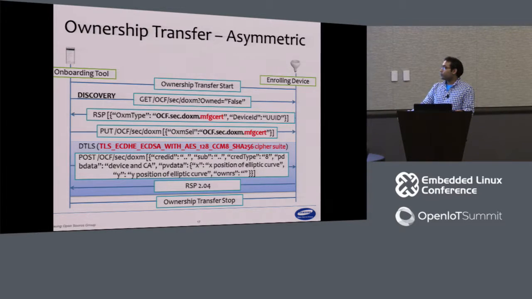So this is ongoing. There is a lot of work going on with this, but what it basically does is the onboarding tool signs a certificate for the enrolling device, but the connection that's established is based on the manufacturer-derived certificate.